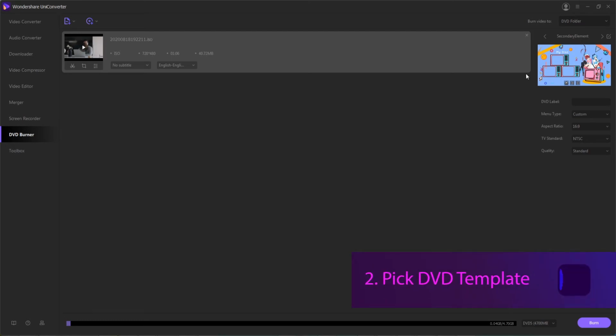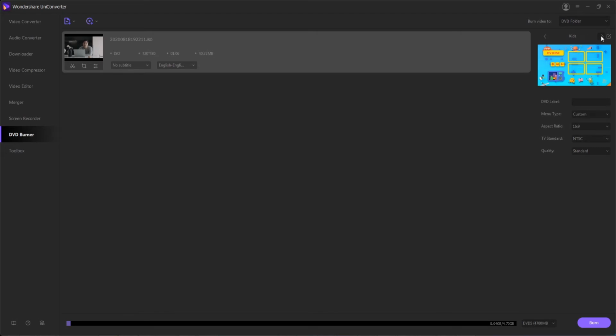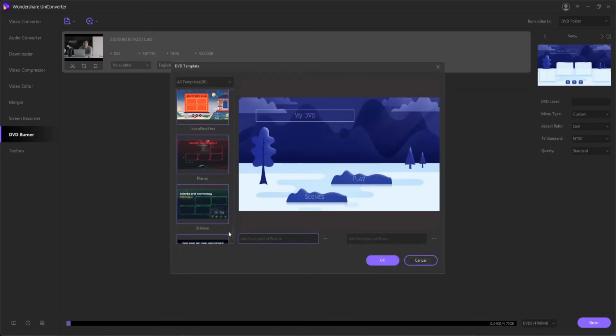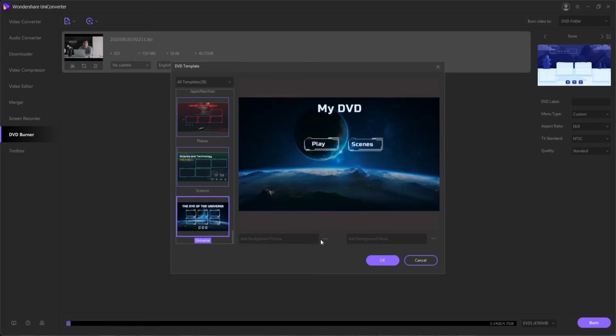Then step 2 is to pick a DVD template to burn this with, so we can scroll through here and see different options, and then we can also hit the edit button to view every single option and template available, and then go in further and add custom background pictures or custom background music if you wish.